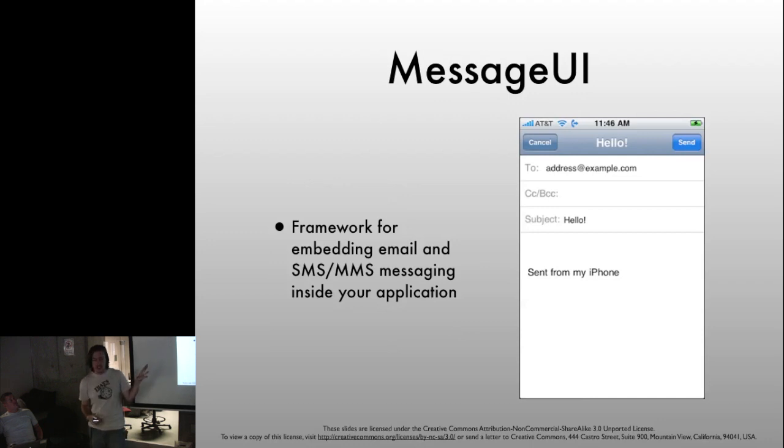Message UI is a very, very simple framework that basically allows you to embed SMS messages, and maybe MMS, and email messages within your application. So if you want to submit an email right within your application, the user doesn't have to leave the application, go to Mail, write a mail, and then send it out. You can actually send mail and messages right from your application.